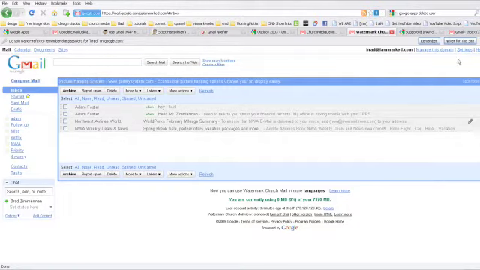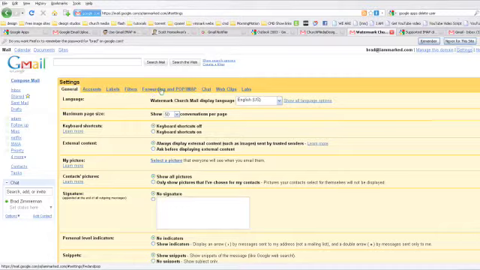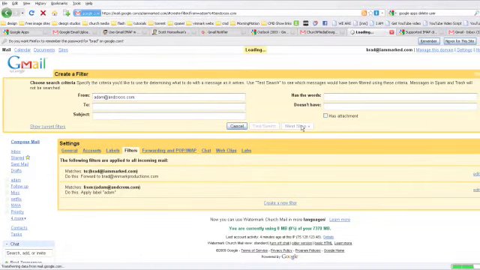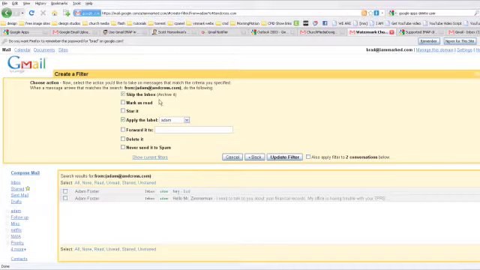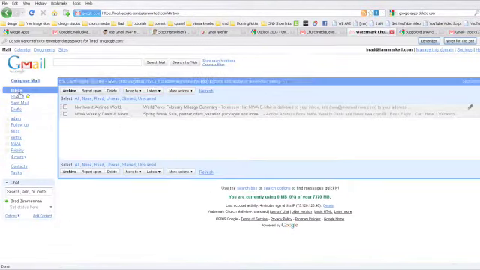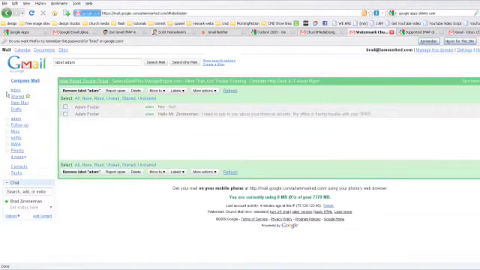So what you actually need to do is go to settings, go to your filters, and edit this filter to say skip the inbox and archive it and apply that label. So we're going to apply that and update the filter. Now when we go back to our inbox, you'll see those are gone, and now they're just in this folder. This does present a problem if you have an iPhone and you go to check the inbox and nothing shows up.